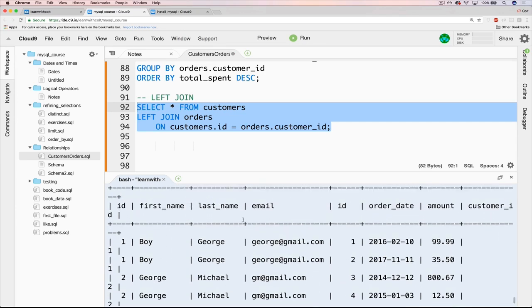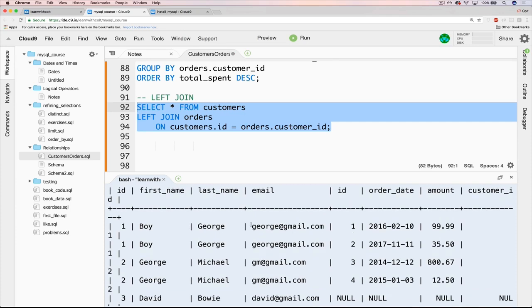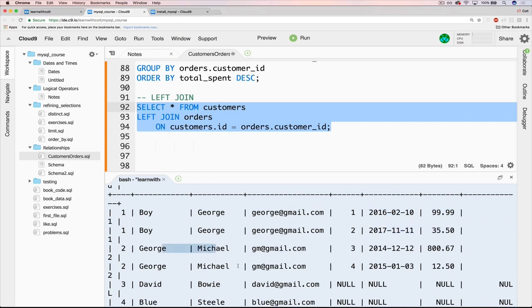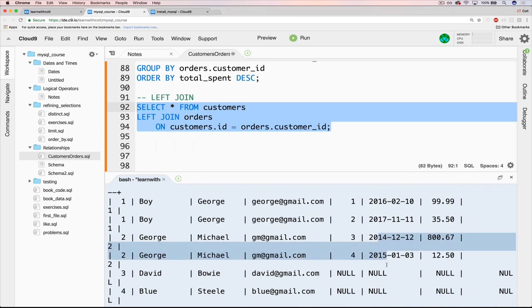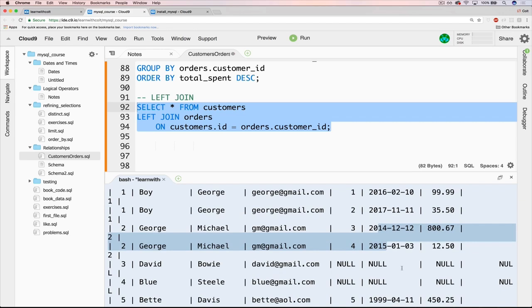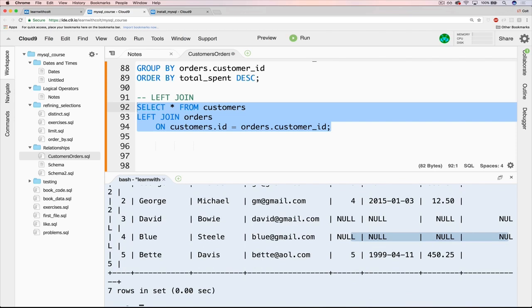So we still have, it's kind of ugly to look at, I'm sorry. We have Boy George and the order he placed, and Boy George another order he placed. George Michael, 2 orders that match. But then we have 2 users who never placed orders. David Bowie and Blue Steel do not have orders. And so we end up with David Bowie, Blue Steel, null, null, null, null for the orders portion, and then Betty Davis in the order that she placed.